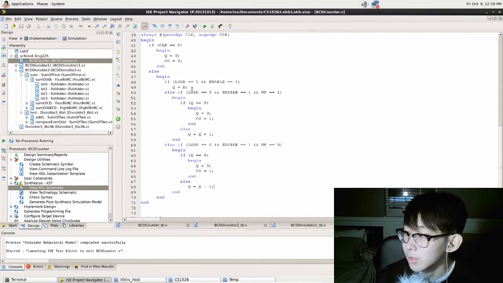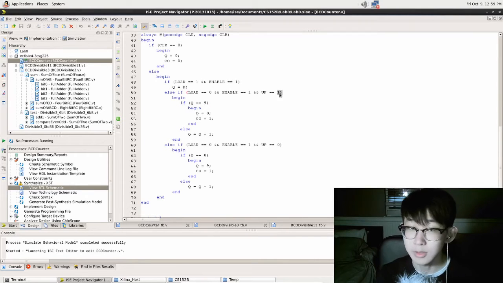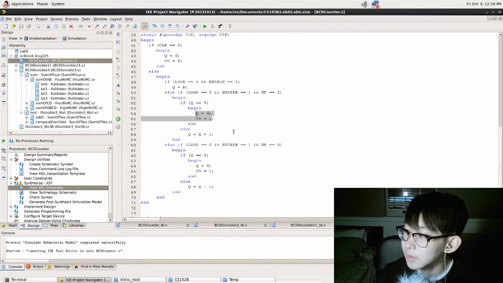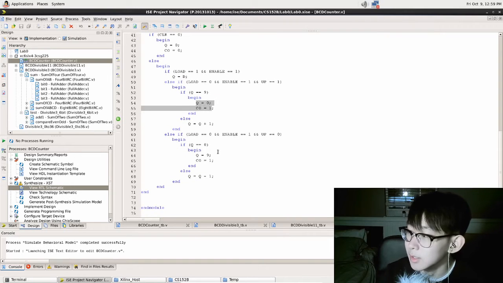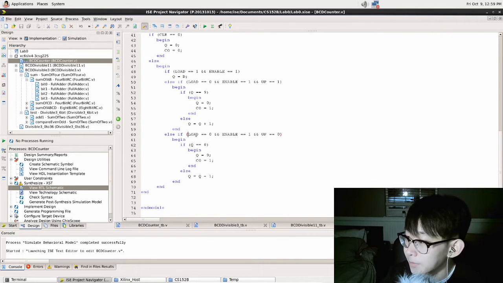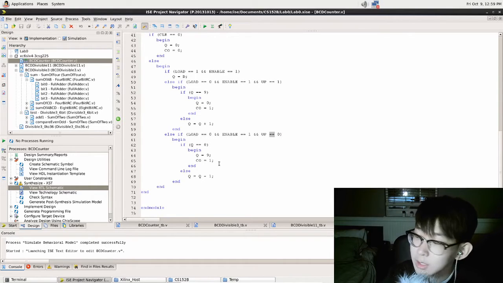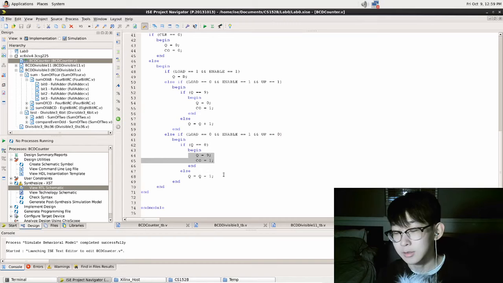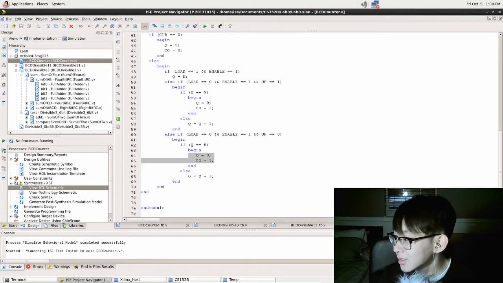Load 1, enable 1, we're just going to load D into Q. Load 0, enable 1, and up 1 means we're incrementing, and we have the carry out implementation included within this if-else block. Lastly, if load 0, enable is 1, and up is 0, we're decrementing, and of course we have the carry out logic implemented here as well. So nothing too rocket sciencey.